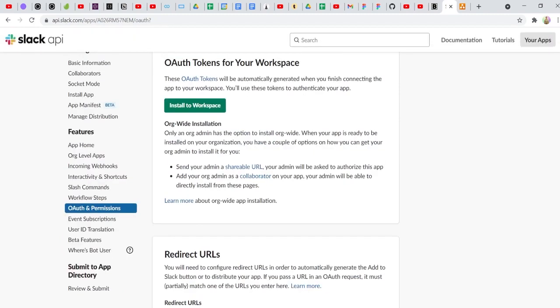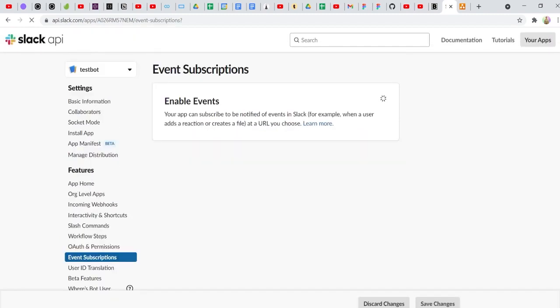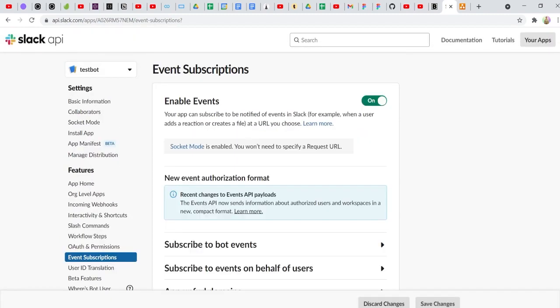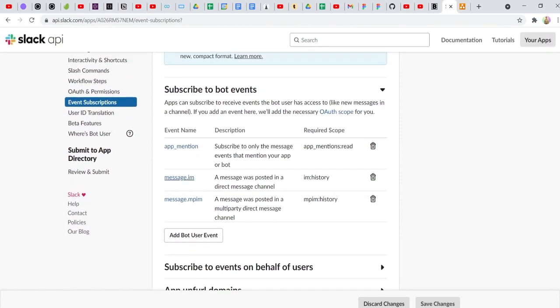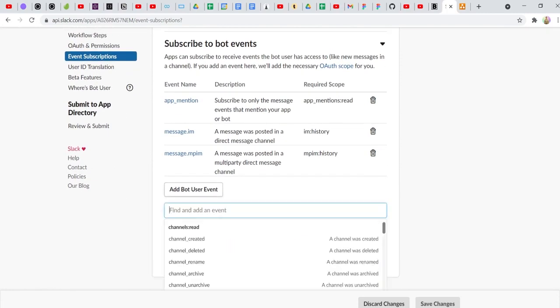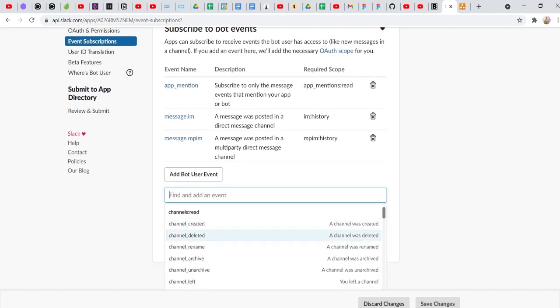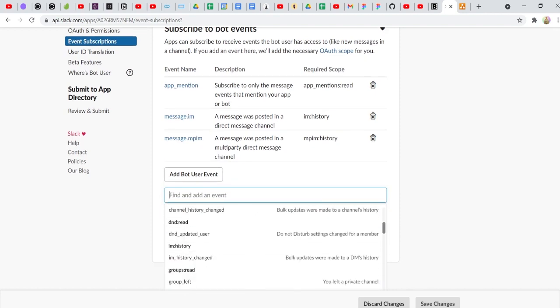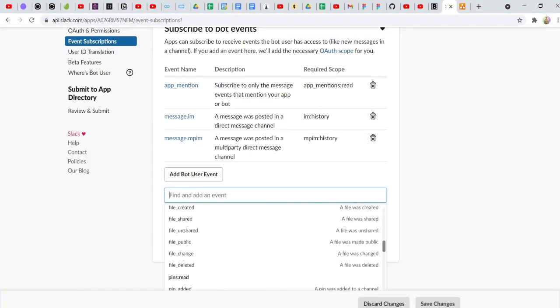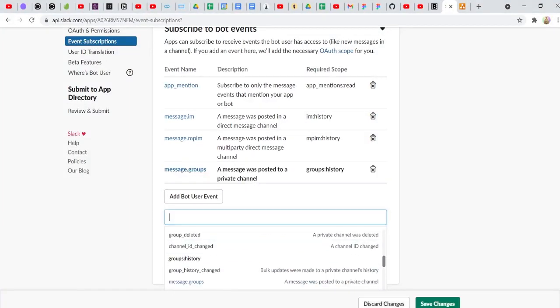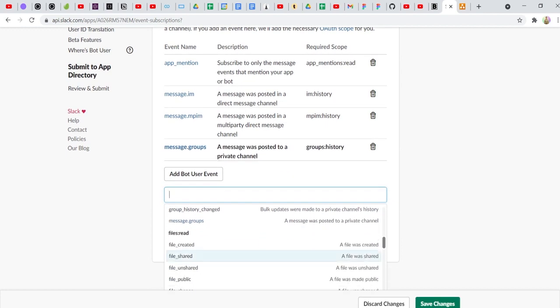And in your event subscriptions, just go and make sure it's on, right? Sometimes Slack is not able to register your changes. Subscribe to bot events. Just make sure you have app mention, message.im, message.mpim, these three things at least. Let me also check again if I have left anything out that's important to us. Messages.groups. Yeah, let's add message.groups.